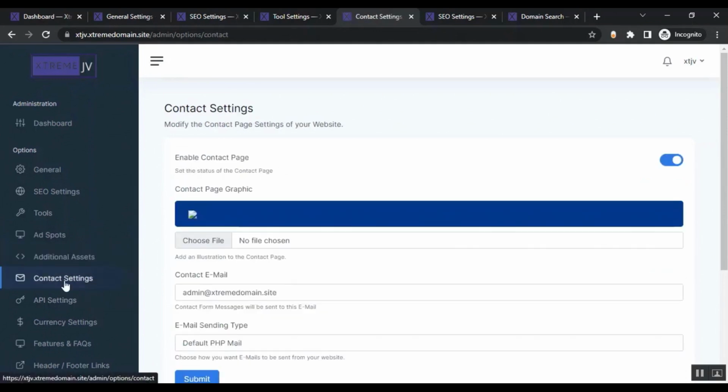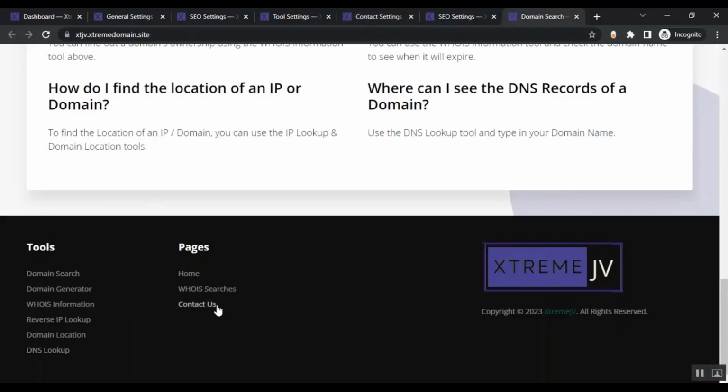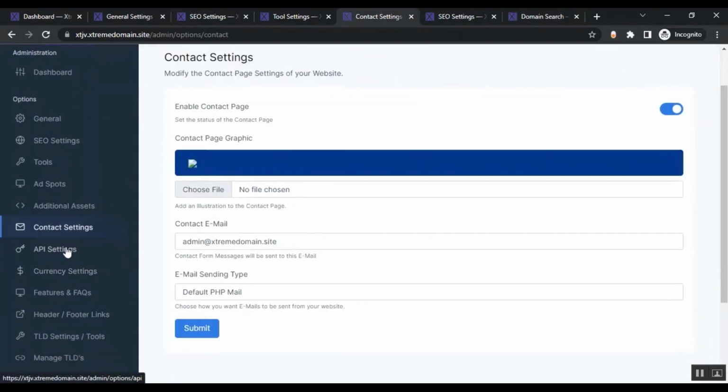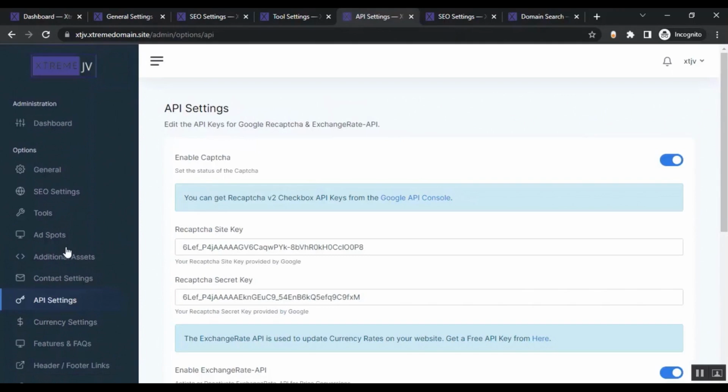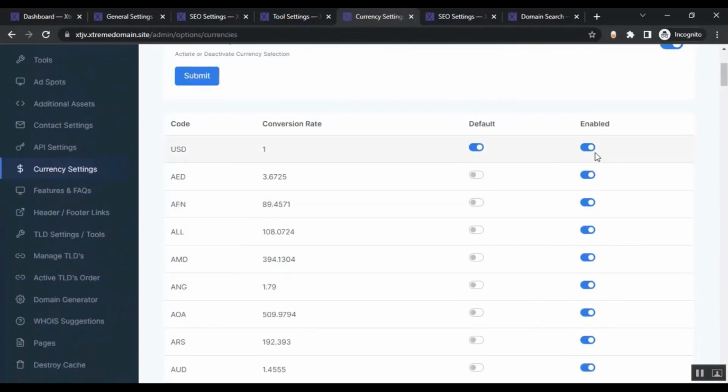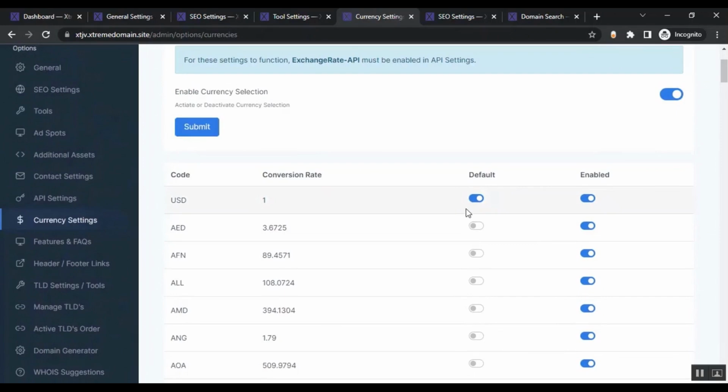From the contact settings, you can modify the contact page settings of your website. Like here is the contact us page. You can modify it from the contact settings section. And from the API settings, you can edit the API keys for Google reCAPTCHA and exchange rate API. Then from the currency settings, you can activate or deactivate currency selection. You can enable or disable currency from here. Also, you can set the default currency for your website.